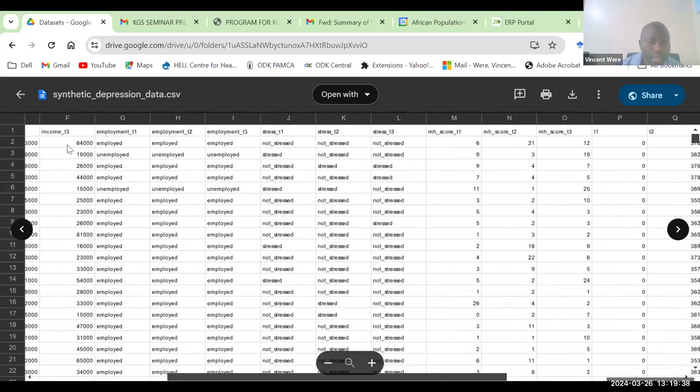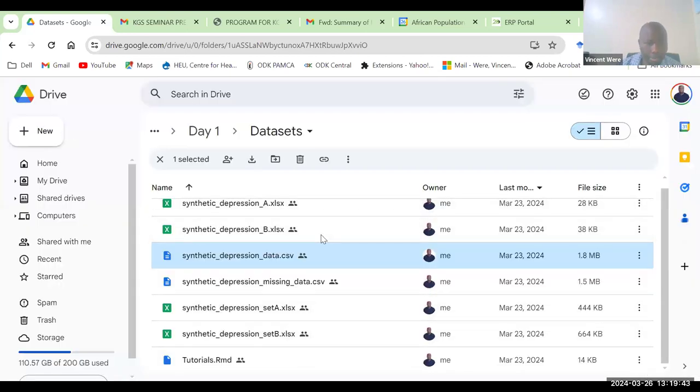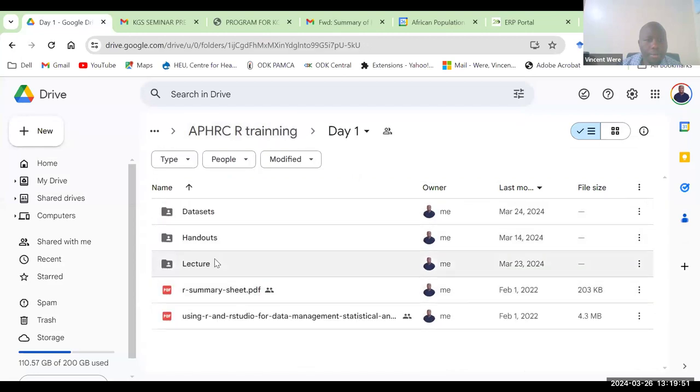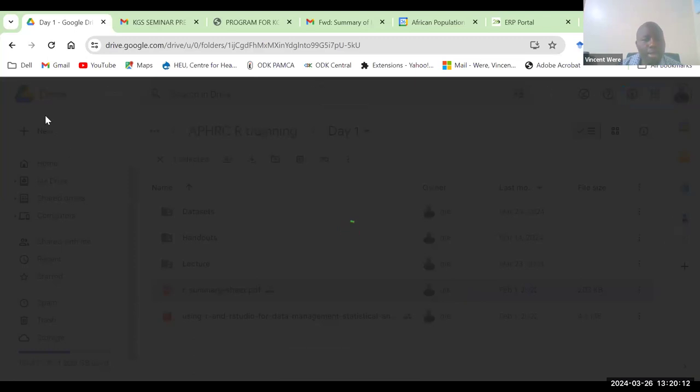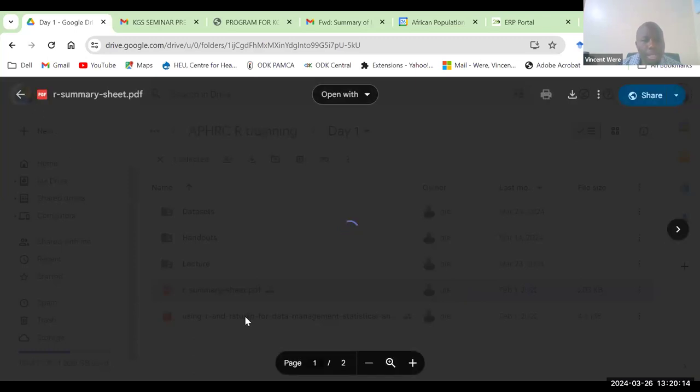Okay. So if you are able to see that file, that's good enough. For those of you who want to check the materials, there's another file here called R summary sheet. This is just a handout you can read at your own time. It has some of the basic commands that you can use.